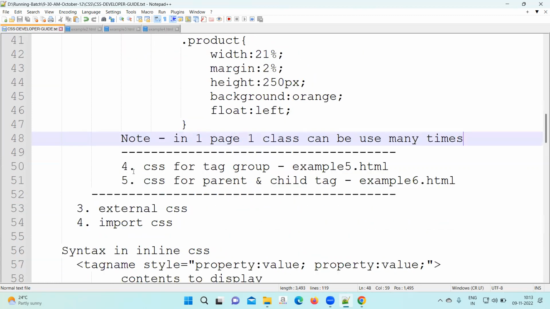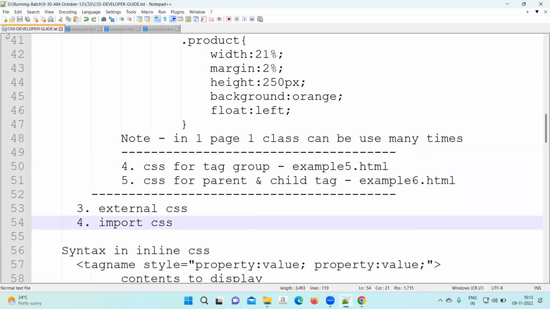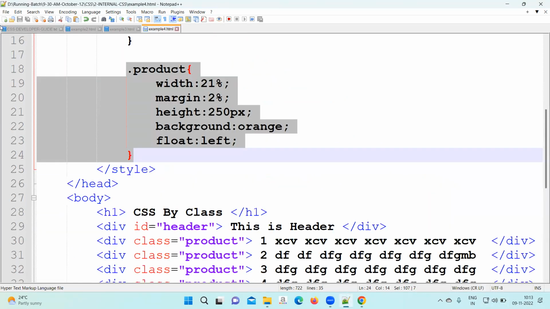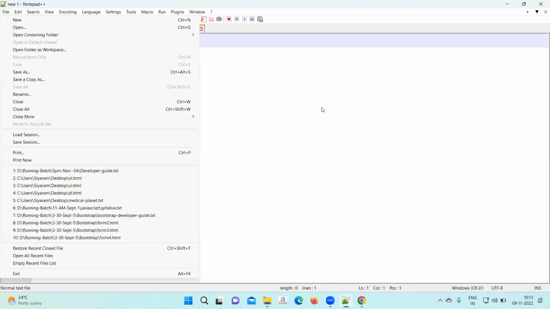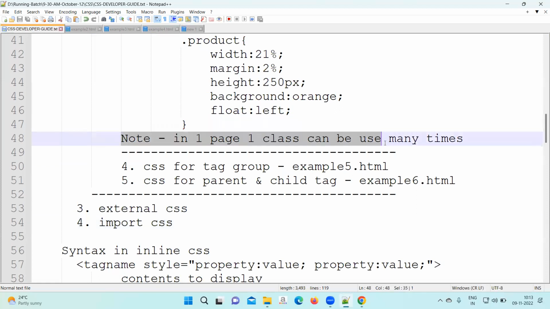Okay, now we can write the CSS for this one. CSS for tag group. So write file example 5.html. Next file example 5.html. So what we added: in one page, one class can be used many times.